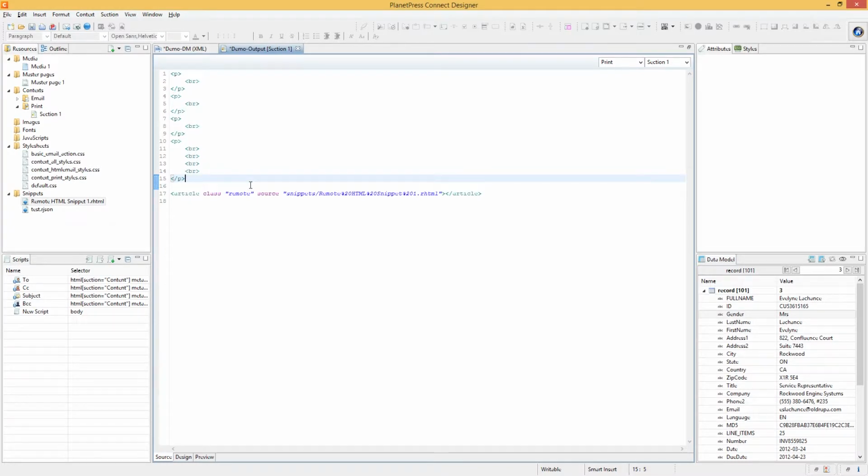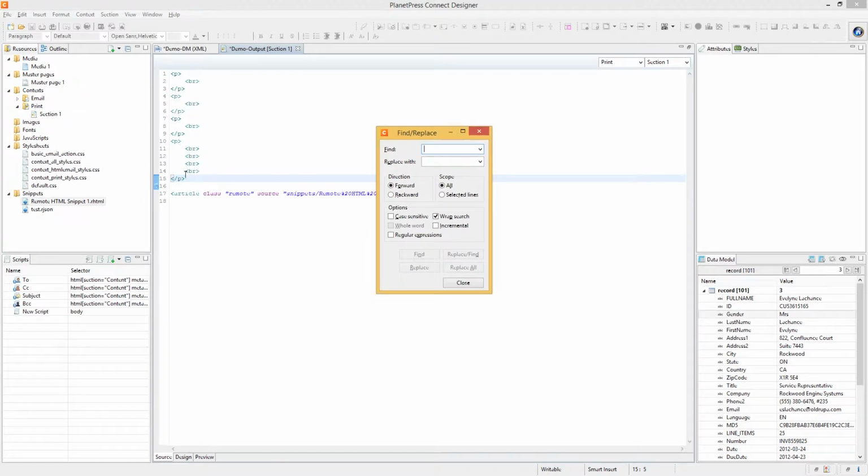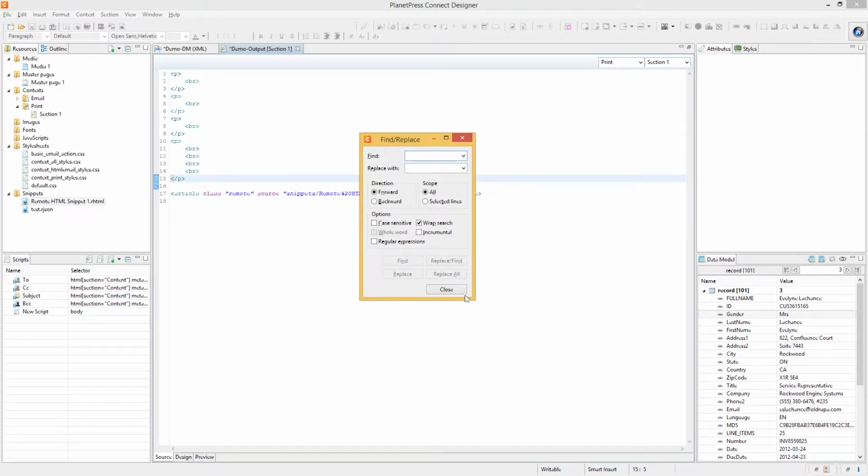The other thing that you can do is search and replace. If I do Control F, I have this dialog which gives you a whole bunch of options for searching and replacing.